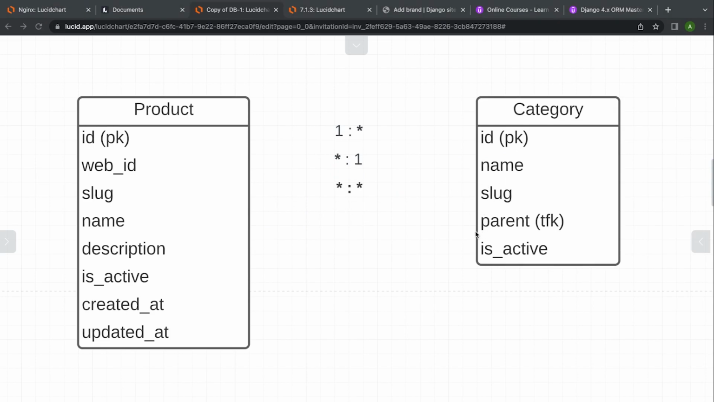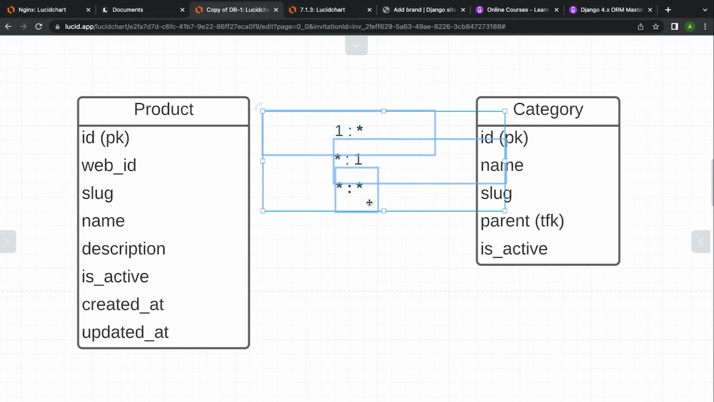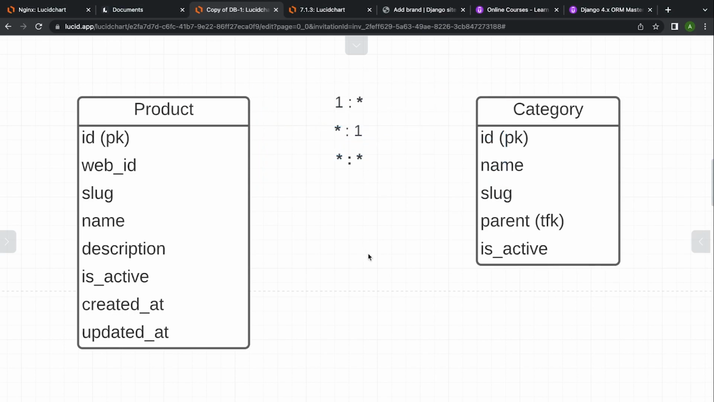So let's look at this slightly differently. Let's imagine that in actual fact, our system or our application worked in that one product was only associated to one category. So let's imagine that was the case. So in this case, we would have a 1-to-1 connection from product to category. Okay, so this is a slightly different business case in this scenario.